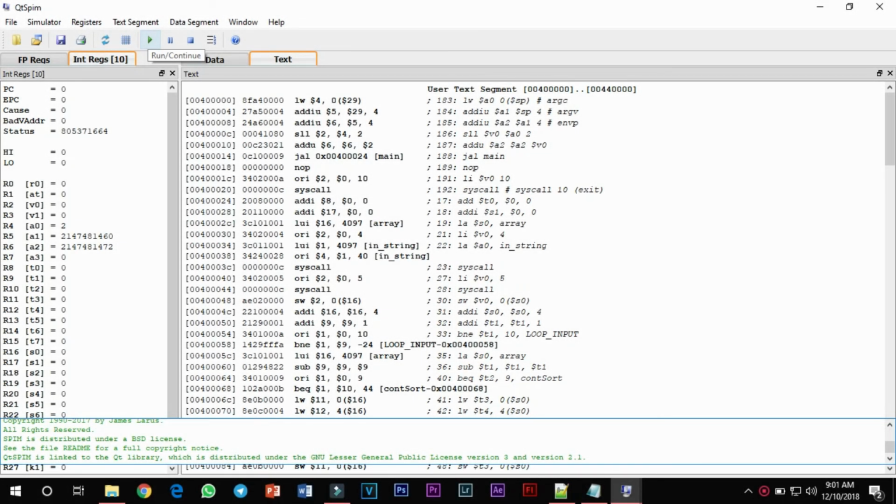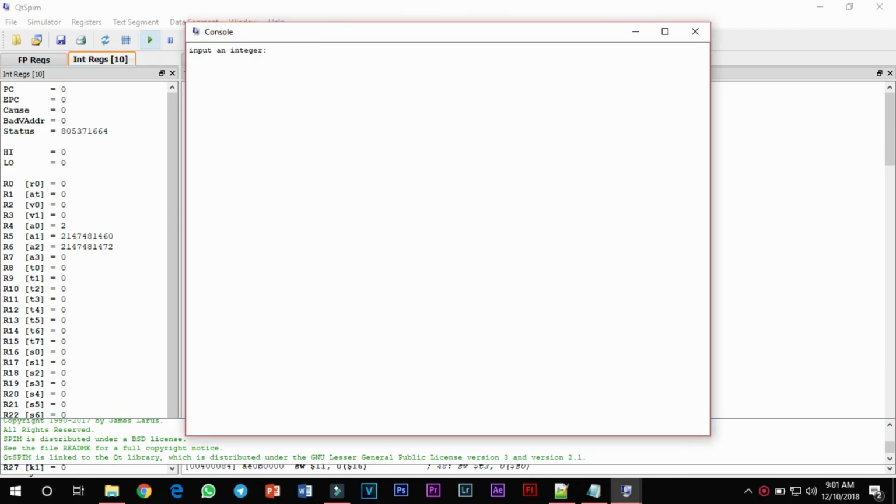Okay, now let me show how the program runs in the QtSpim console. When you run the program, it will prompt the user to enter numbers. The process loops 10 times, and after that, the program prints out all the answers.